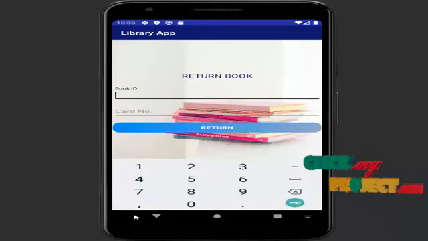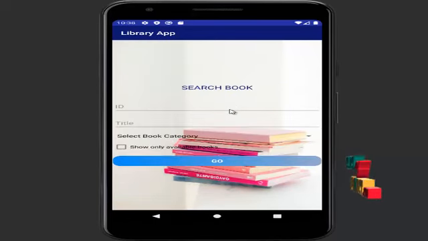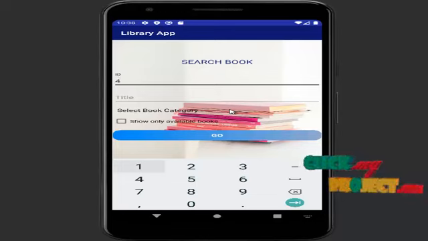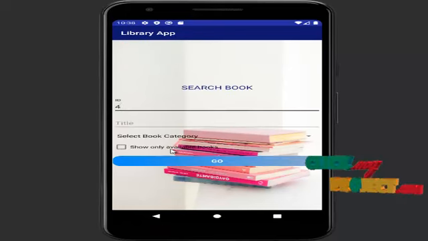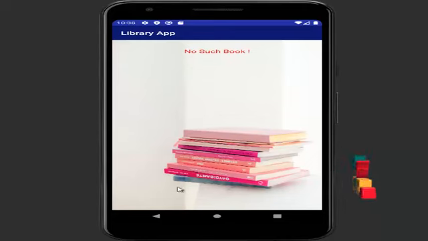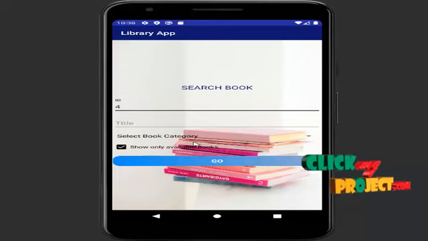And now I show you the search option. ID number 4, then go. Tirukural available is 0, total book is 1. If I click show available books only and then click go, it shows no such book, because it searches only the available books.